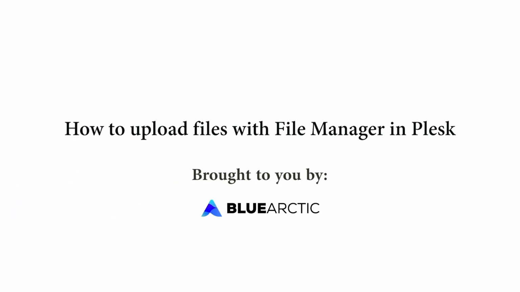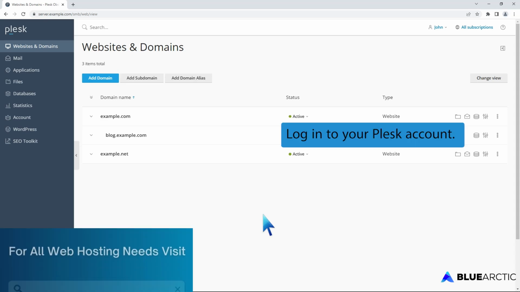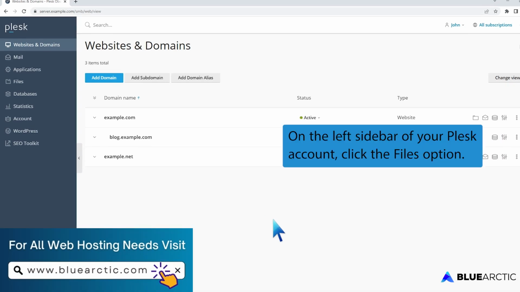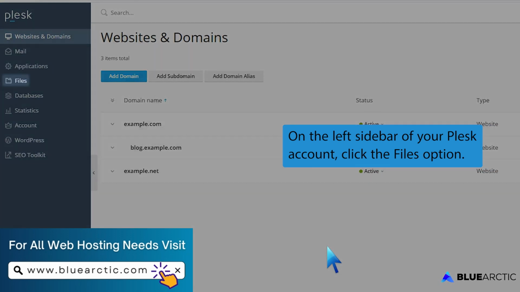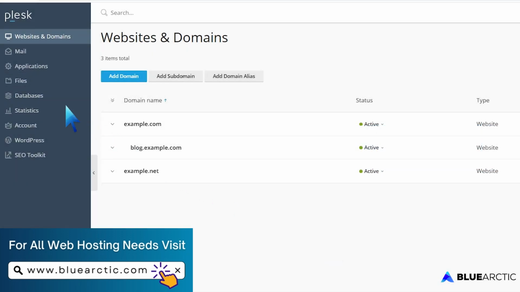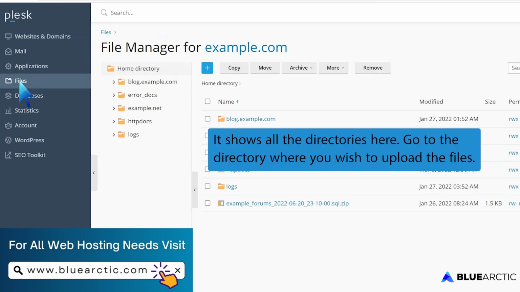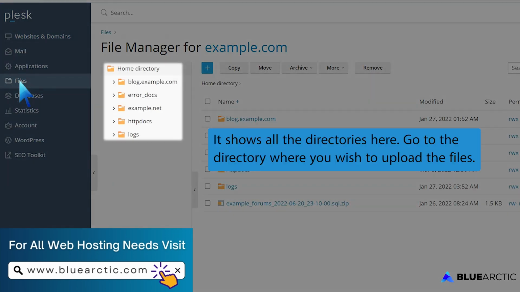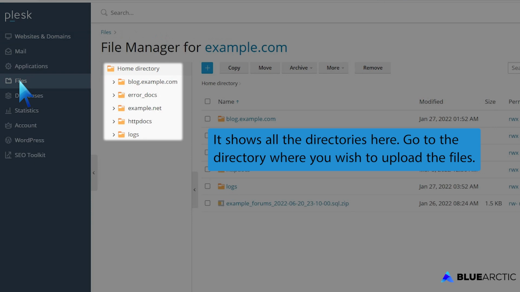How to upload files with File Manager in Plesk. Log into your Plesk account. On the left sidebar of your Plesk account, click the Files option. It shows all the directories here. Go to the directory where you wish to upload the files.